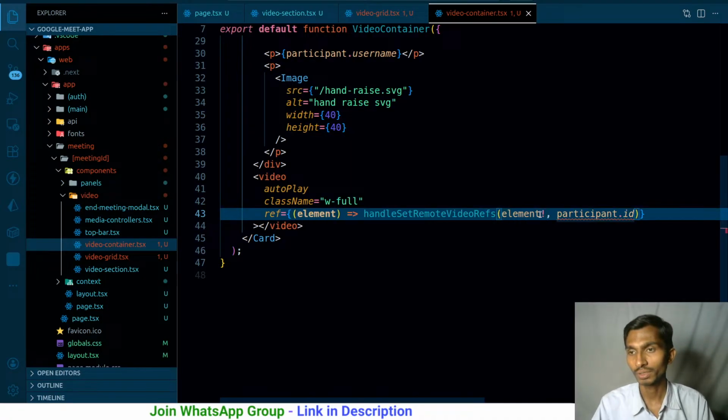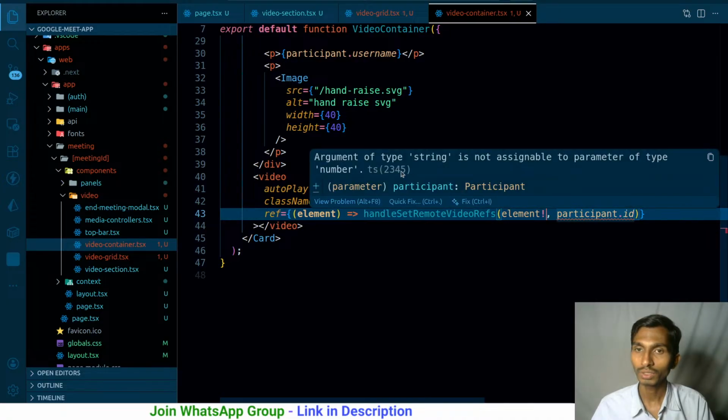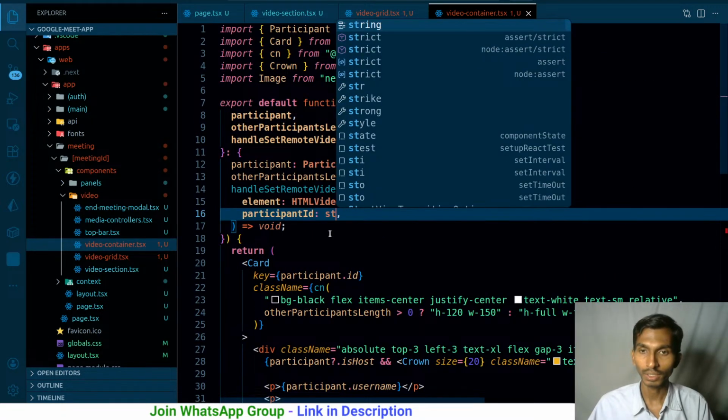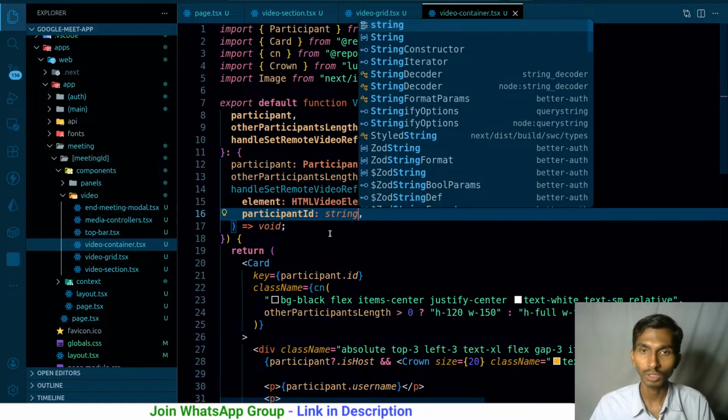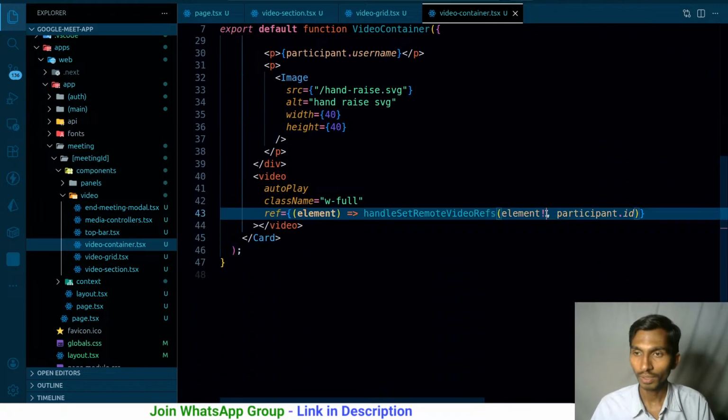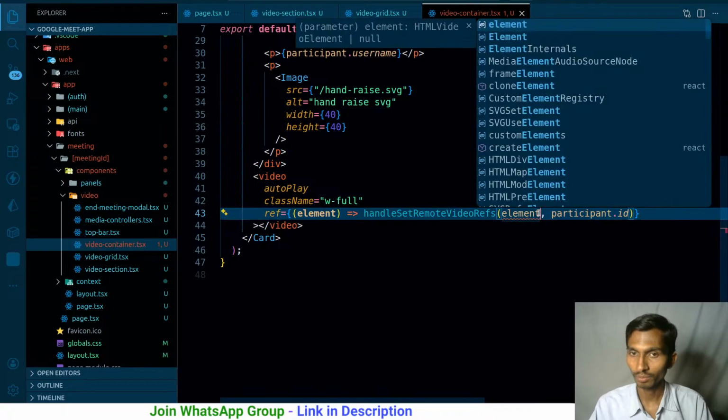So let me make sure that it does exist. Apart from this particular thing, what is the problem? The next thing is that argument of type string is not assignable to type of number. ID is definitely gonna be a string. So the ID that I'm getting, that's no doubt gonna be a string. So let me keep a string here, and this is fine right now. If I remove it right now, I will be getting the same issue, right?